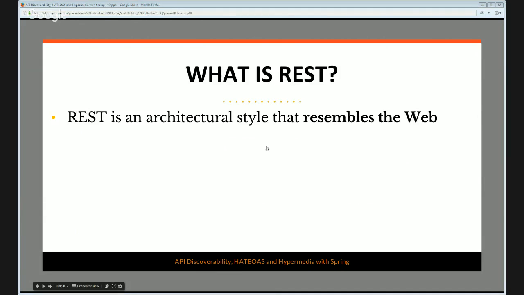Let's start with the basics. So REST itself is an architectural style, and it's essentially a set of constraints that end up with an architecture that resembles the web. And that's, of course, no coincidence. Roy Fielding, when he wrote his doctoral dissertation, had the web as a mirror. He looked at the web architecture and he wrote the RESTful approach to mirror the web architecture. So that's no coincidence.